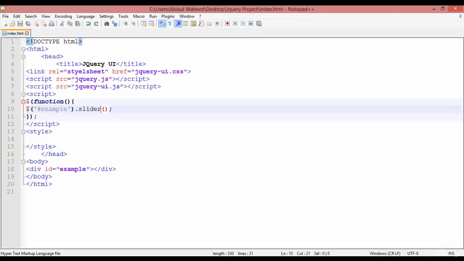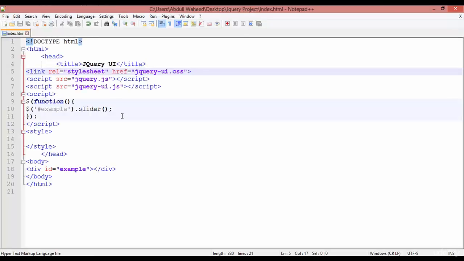So let's check why it's not working. Example, example dot slider, stylesheet, style. There is a spelling mistake in style. Control S. Now come back and refresh. So you can see we have a slider here. This is called a slider that we have created by writing just a single line of code.